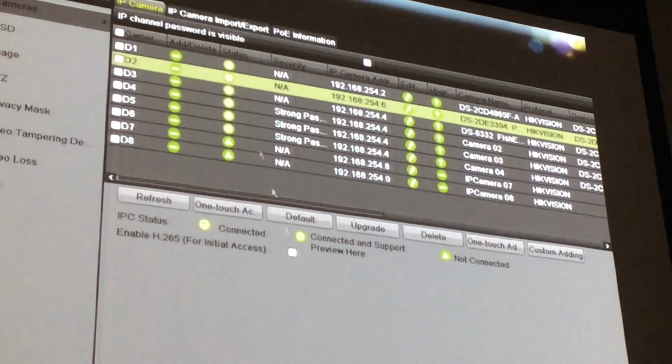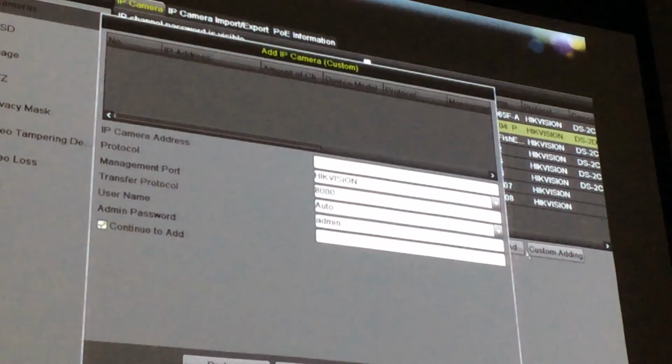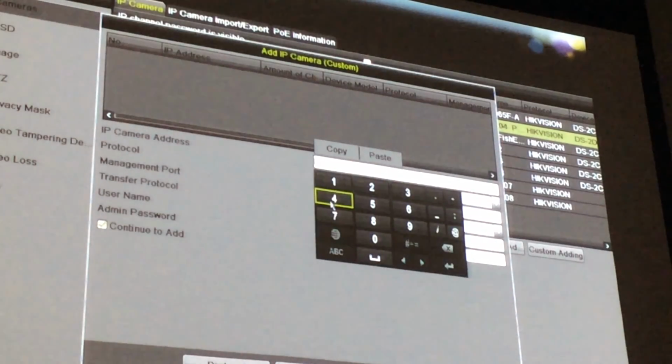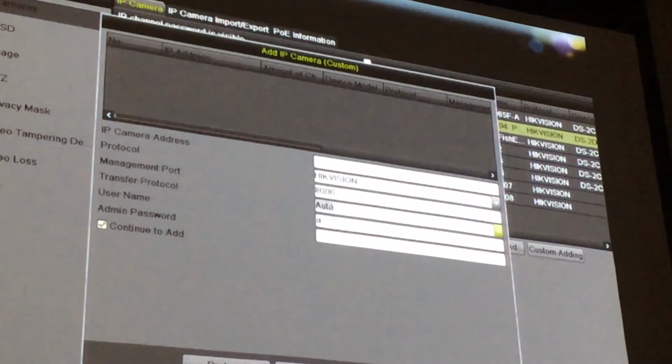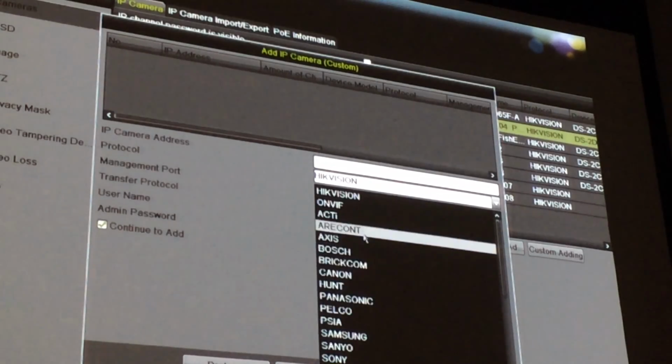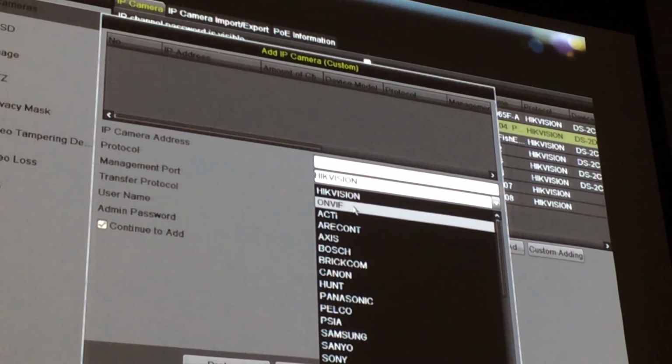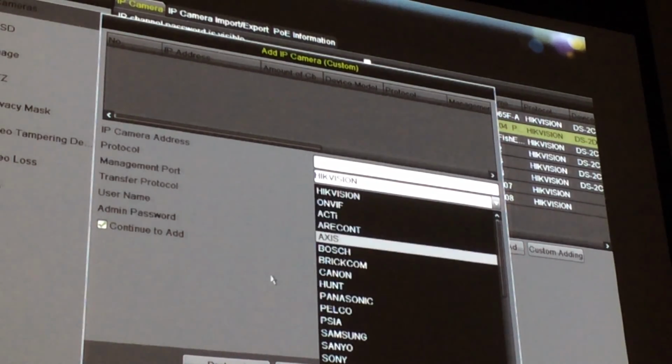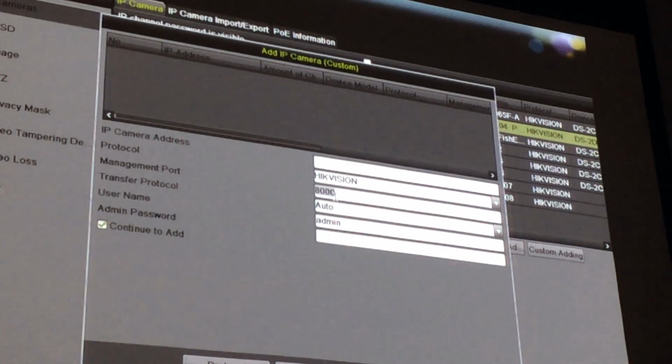So, let's say you have a camera and it's not a Hikvision camera. You want to do a custom add-in. You enter the IP address of the camera, you have to give it one. Let's say it's an Axis camera. And you give it an IP address in that same range, all right? Then once you've done that, you have to choose what kind of camera it is. Or you can just choose ONVIF as a default. Once you've done that, there's your management report.